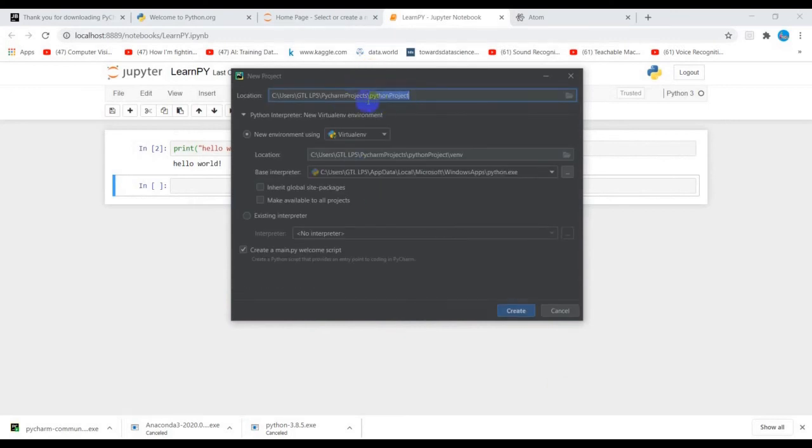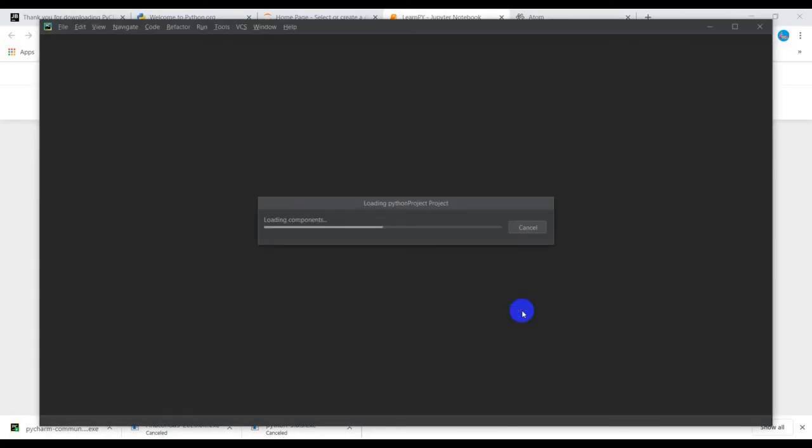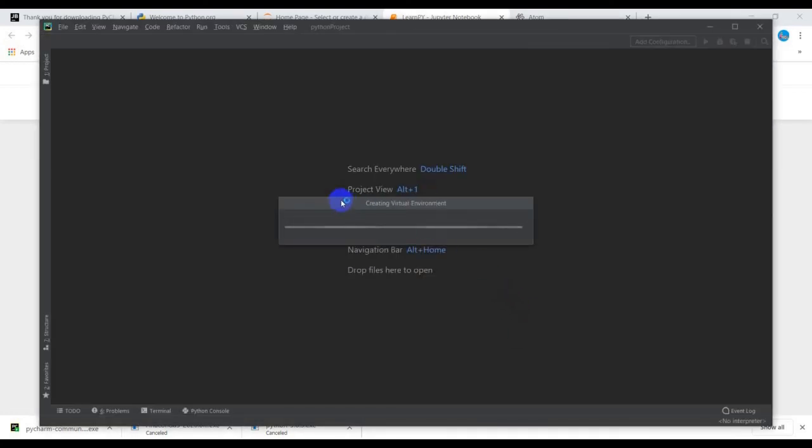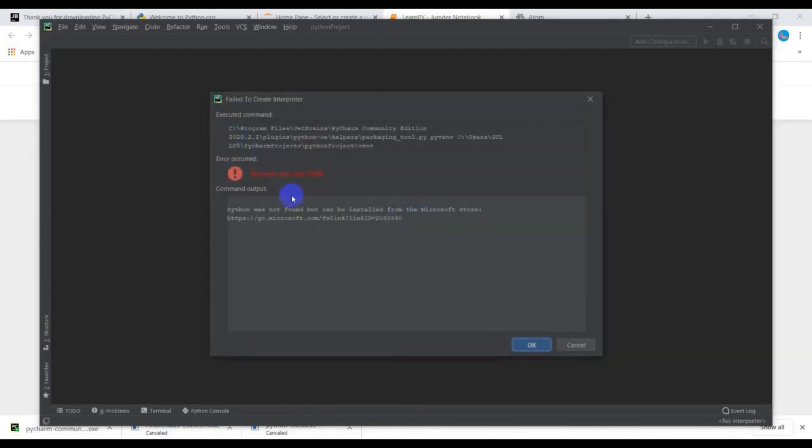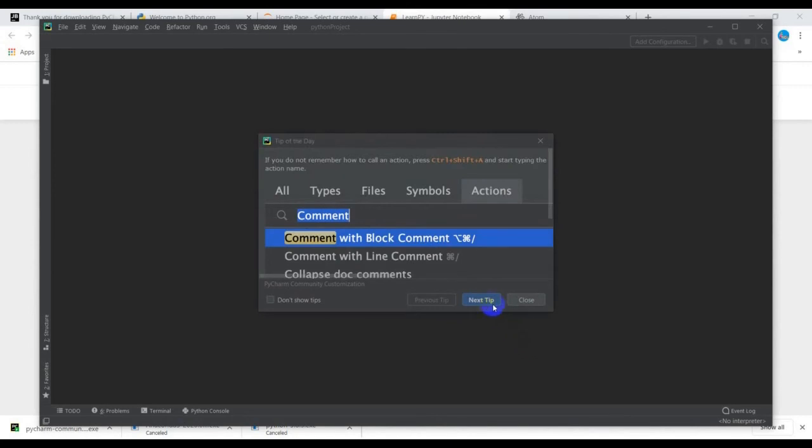I'll click on New and then I can rename my project from this place. This is my project location in PyCharm. A virtual environment is going to be created for us, so we don't need to worry about the virtual environment. For the existing interpreter, we can click on the drop down to get it, but let's just proceed and click Create. Oops, there's an error. Click OK.